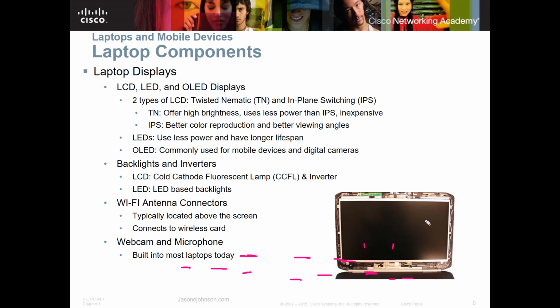When you're looking at most laptops, this is with the case off, that's why it looks a little bit strange, but on the laptop, usually in the center right about here, you'll see a little camera, and there'll be a little dot for the microphone to pick up. That's usually what you're going to see on most laptops.